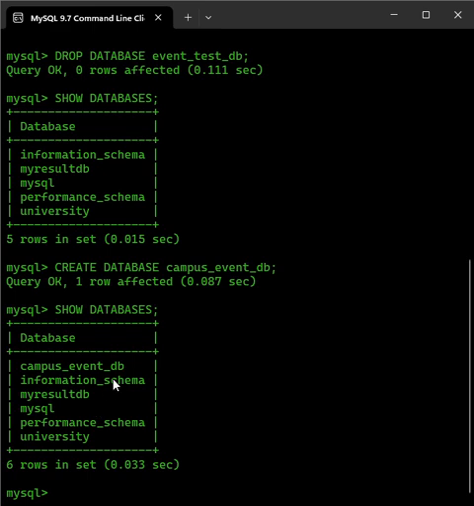But we want to work with this particular database. We talked about it in our previous lessons. We want to work with only this database. We want to make this database the active database. We want to work with this particular database, campus_event_db. Hope you are following me, guys. So this particular database, you want to make it active. That is what the question is saying.